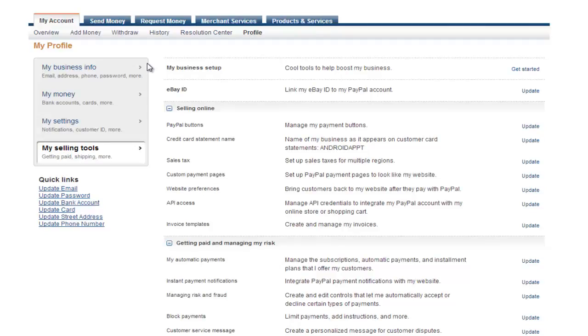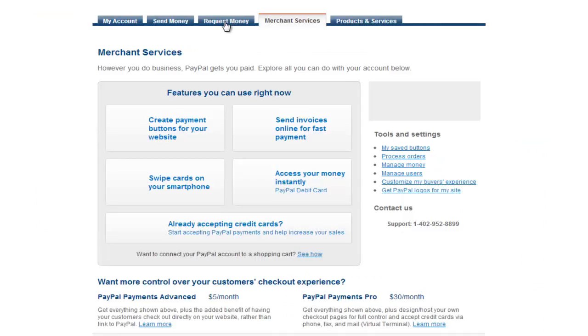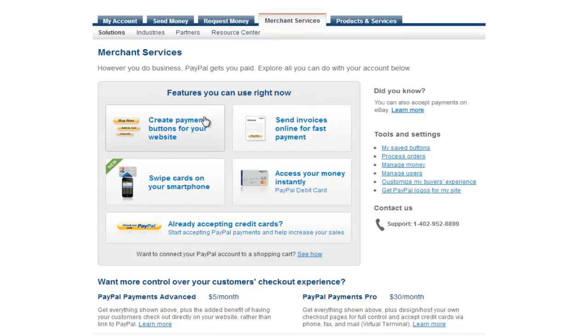Now, how do we create a PayPal button so that people can purchase things from your website? You go up to Merchant Services, and you can go ahead and do any number of things here. You can actually swipe credit cards on your smartphone now, which is great. You can get a PayPal debit card, so you can use that just like any other debit card. You can work with your invoices online, and you can also create buttons for your website.